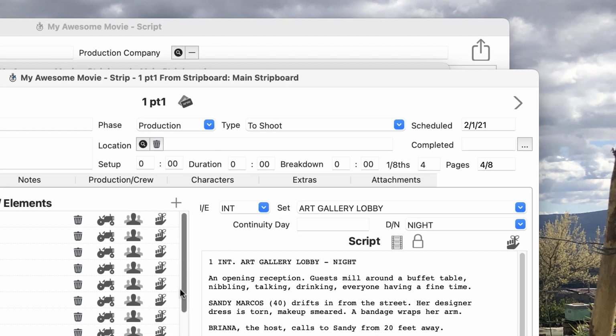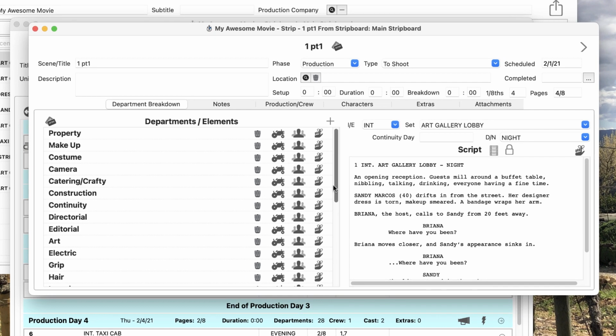This is very important to understand. We've configured several different types of strips. The default type can be configured in Preferences. I won't go into that now, but I'll explain what the effect is. Each type can be configured with certain departments that are required for that type of strip. Most of the strips will be shooting strips that include most every department. You can see all the departments in the Departments Elements list here on the left.